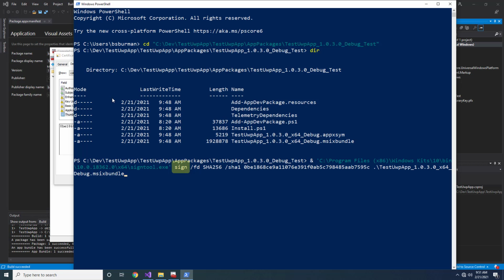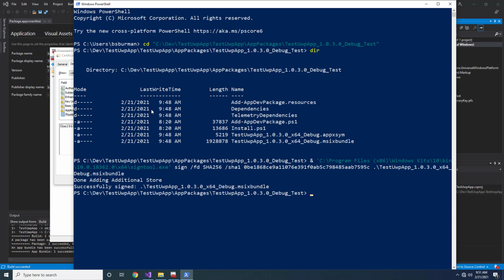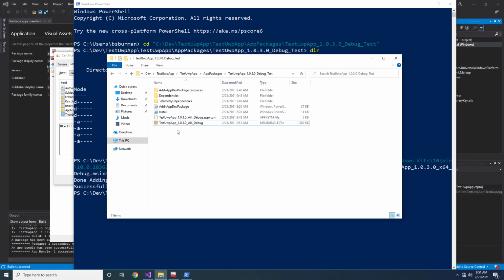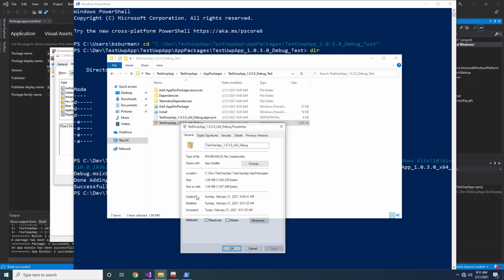Sign informs SignTool that we will be signing a binary. /fd chooses SHA-256 as the file digest algorithm. This is important and required by UWP applications. /sha1 indicates the thumbprint of the signing certificate. This is important for disambiguation, especially in a CI/CD pipeline where multiple signing certificates could be installed. After executing this command, we receive a success message indicating that the application package was signed. We can now go back to the MSIX bundle file and verify that the digital signature exists in the file properties.